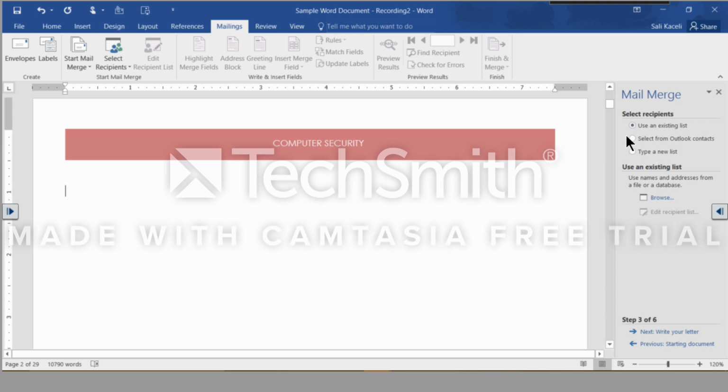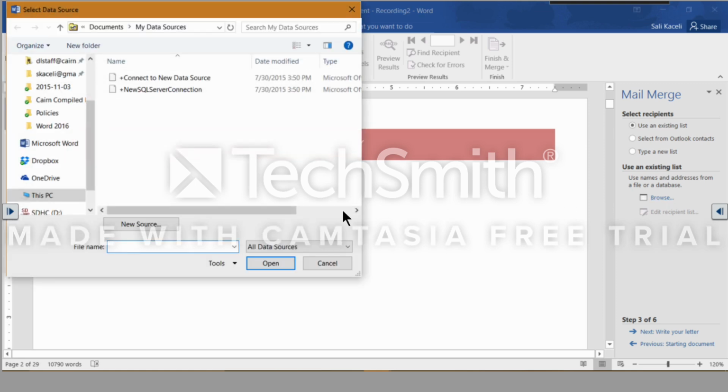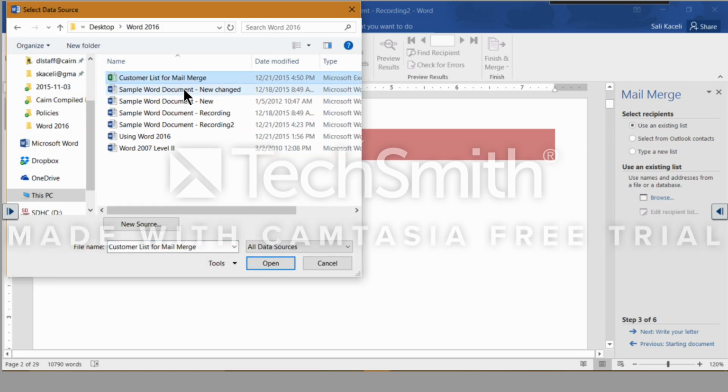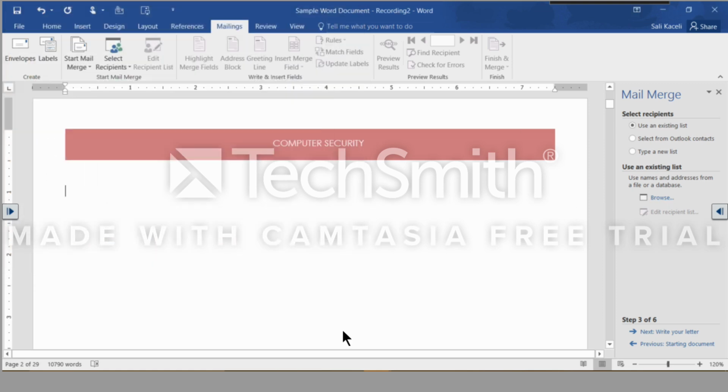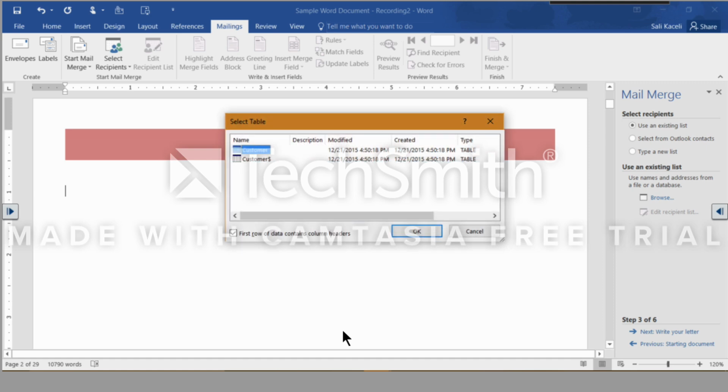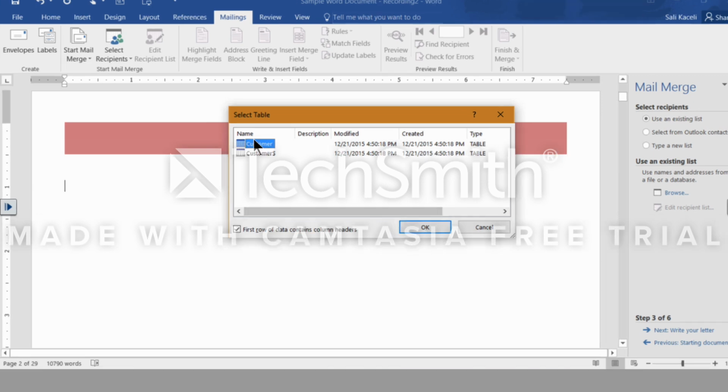So we click here on use an existing list. We click on browse, and then we have to find the file. And this is my customer list for the mail merge. I click on open. That's my Excel file basically. And here is my customer table. Notice there are two sheets in there, but I want to use, remember I mentioned earlier, customer.